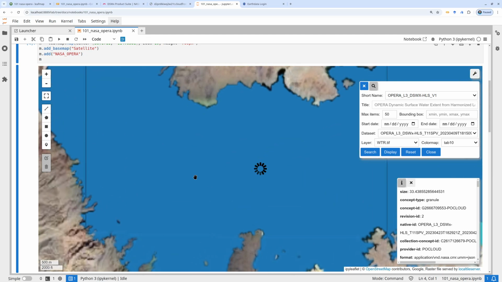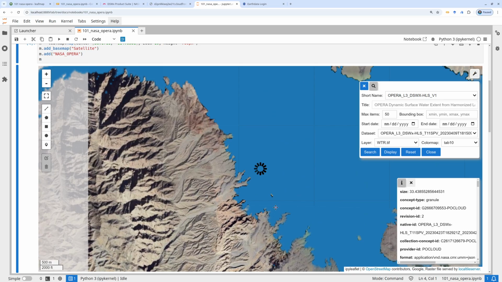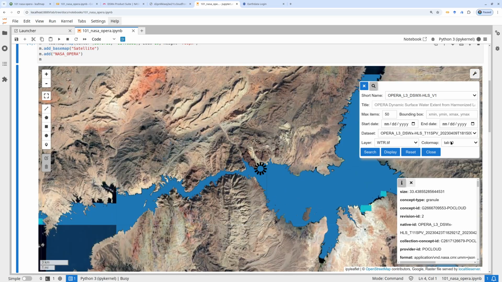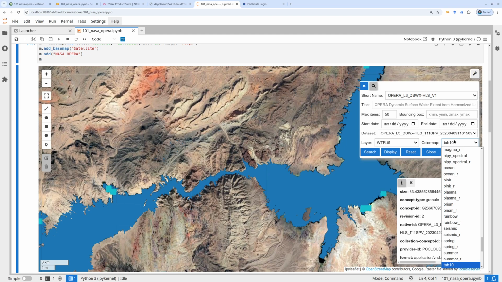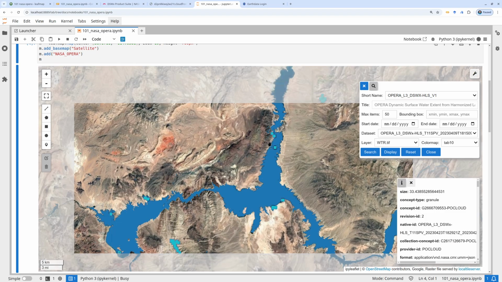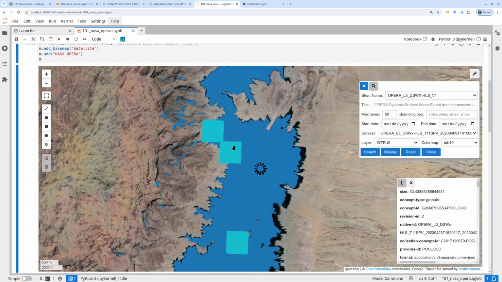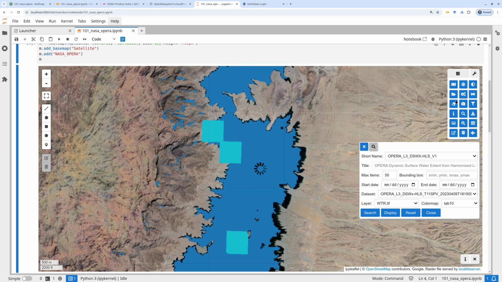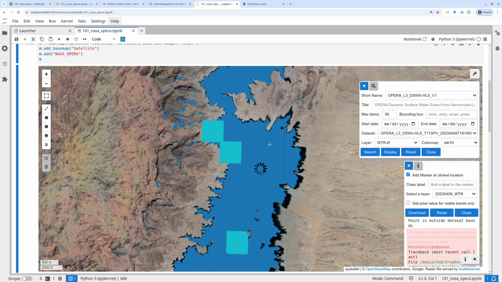Clearly, if you zoom in, you can see the pixels. So this is a 30-meter resolution data set, and by default we're using the tab10 color map, but you can change to something else. Also, you will notice some artifacts in here. Again, these are just pixel values that are not surface water. Let me turn off this one. If you click this identifier, it should allow you to, for example, click the pixel.